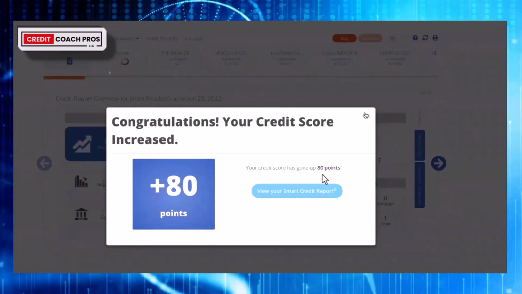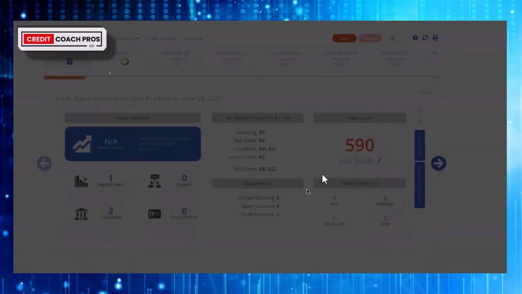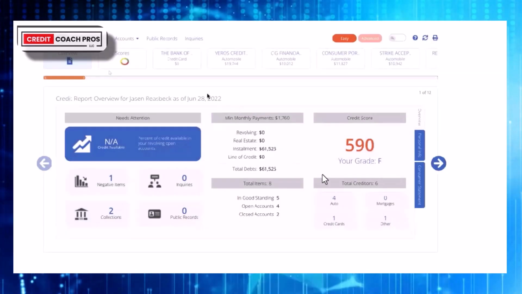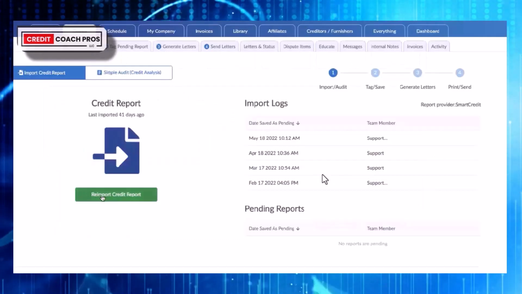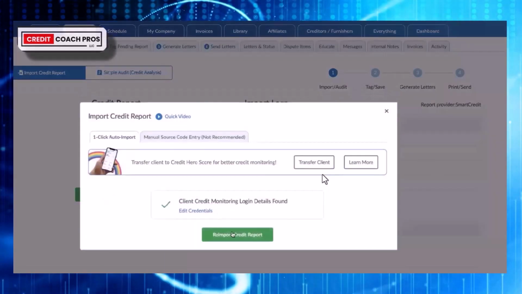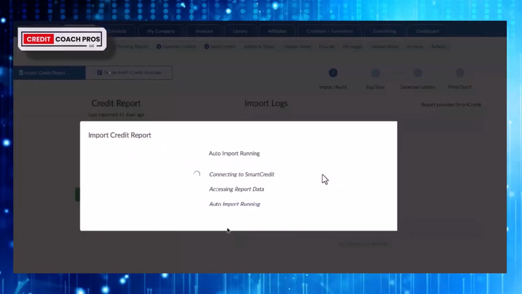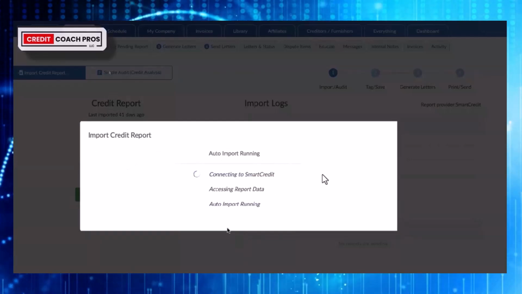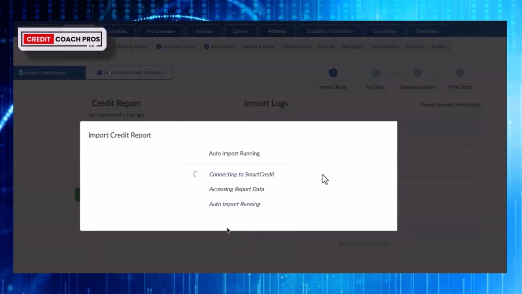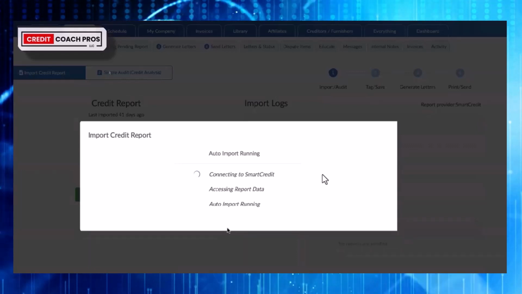So now everything is completely updated. It's refreshed. It's as of today. So there we have it. So we're going to head on over into Credit Repair Cloud and we're going to re-import the credit report. Click on re-import.